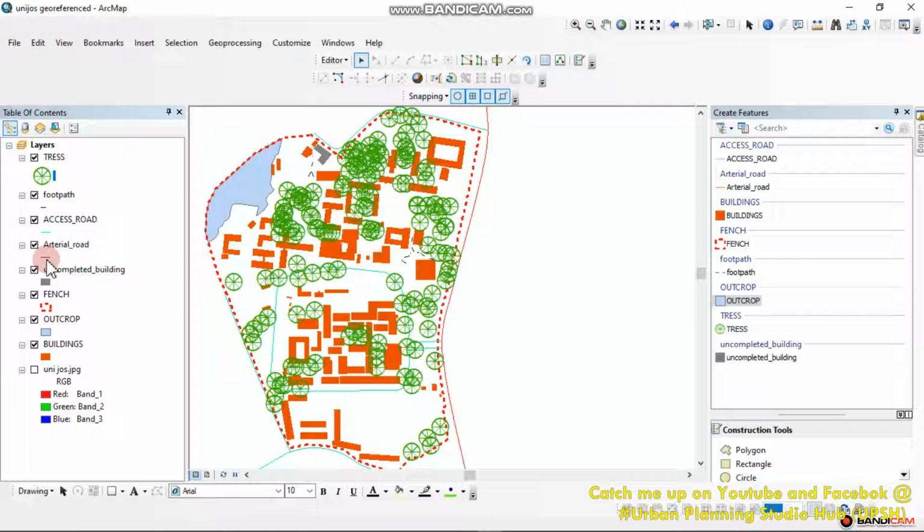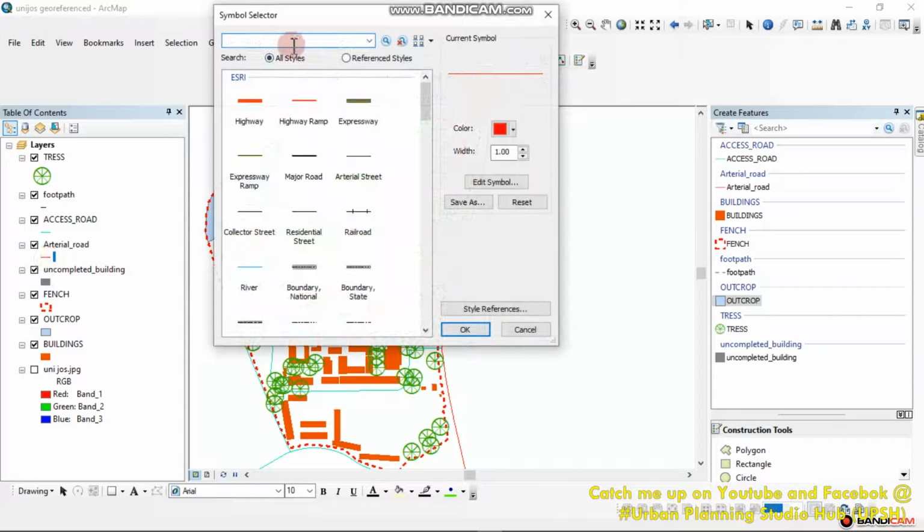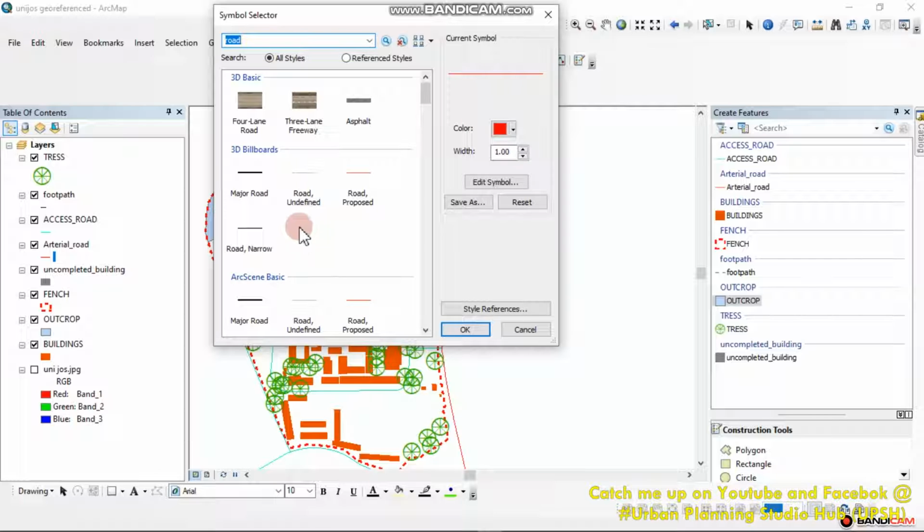Okay, let's go to the arterial first. You type route. Look at it, it's already there. You can type routes and then you enter. Now you have 3 lanes, 4 lanes, asphalt. Maybe you try this one.